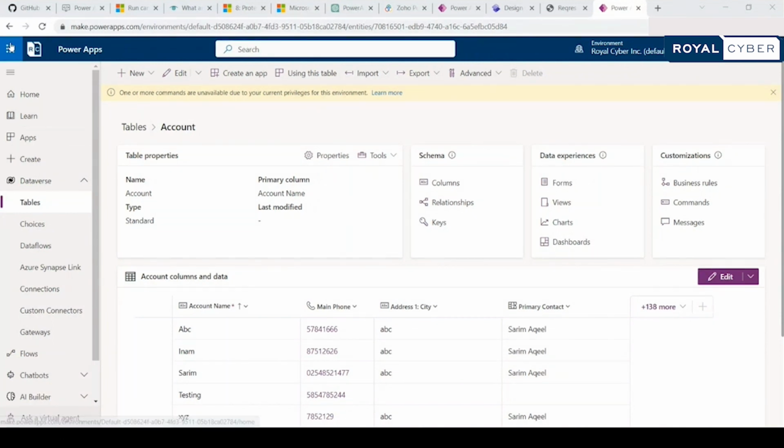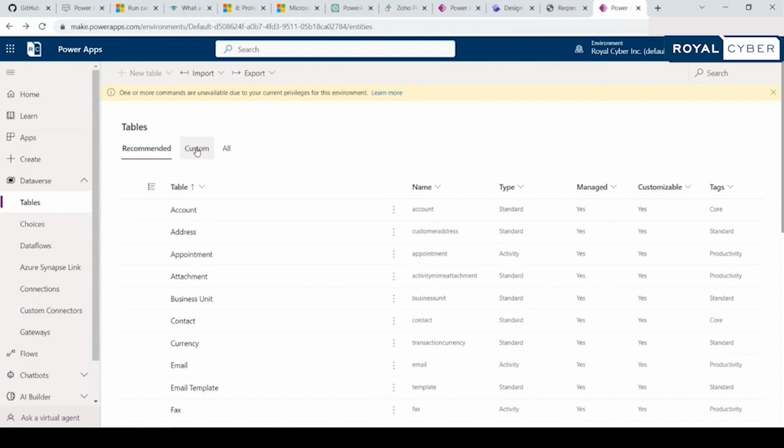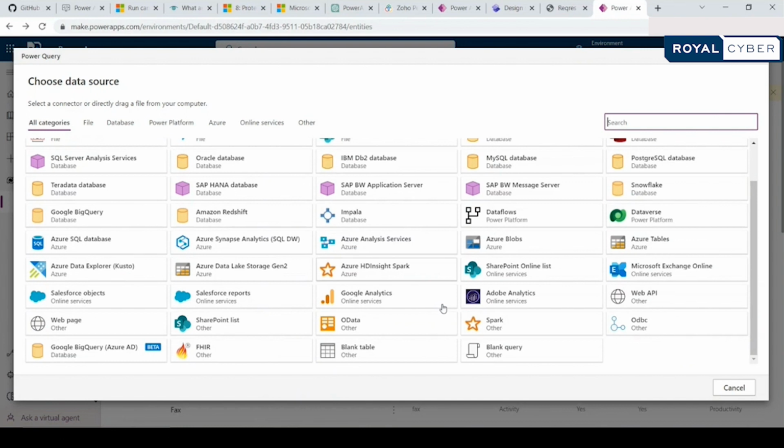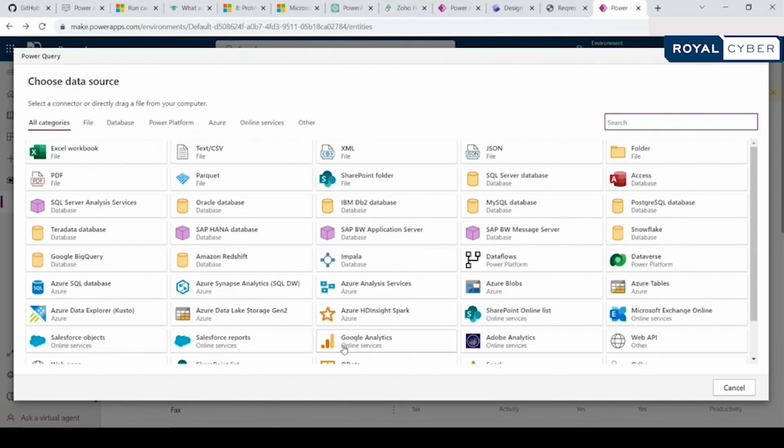That's not it for the Dataverse. You can even import. Like you can see, I have the option for import. If I click on import data, you can see I have all these databases available here. So I can select any of the databases and I can import data from them into my Dataverse and then add logics and all the stuff that we want according to our requirement.